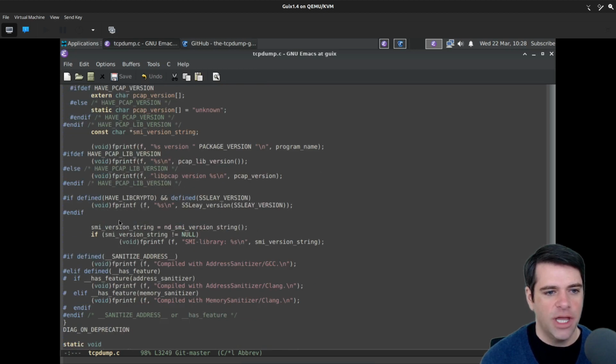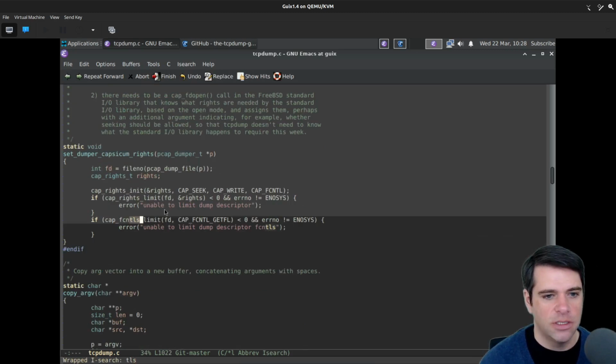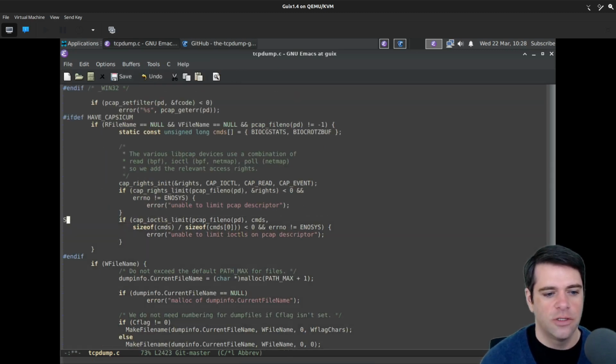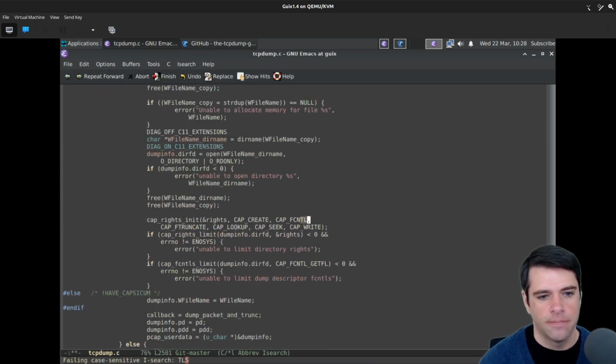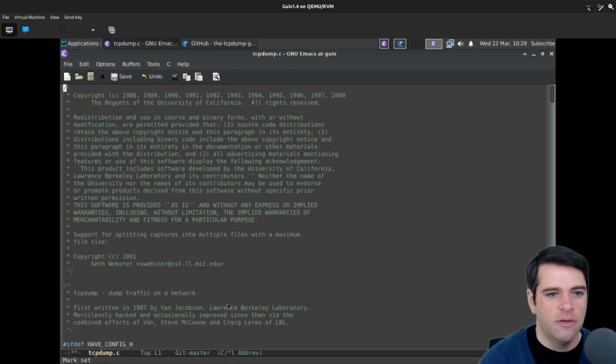Some stuff about deprecation, whether we have libcrypto. If we do have libcrypto, we're going to print some SSL, I guess, or I don't know if it knows about TLS. Maybe it still calls everything SSL. Let's search for the capital TLS. Yeah, okay. So what is any of that stuff doing? I don't know.